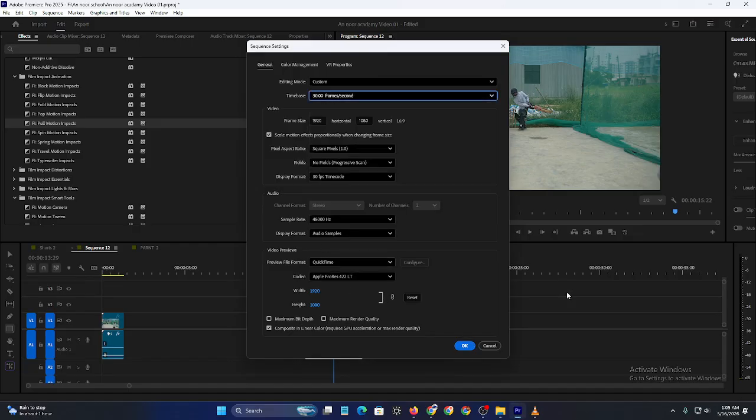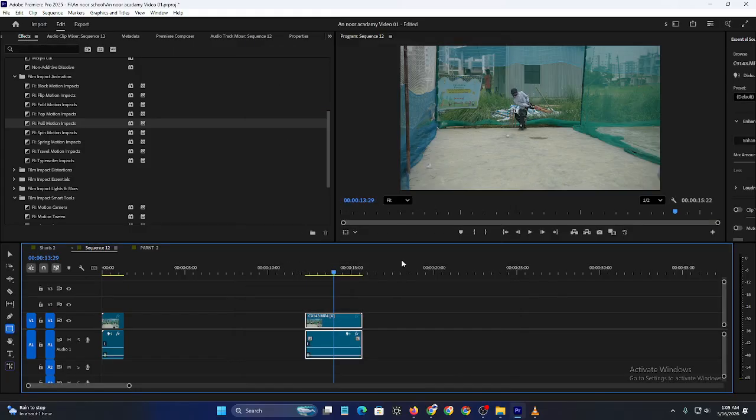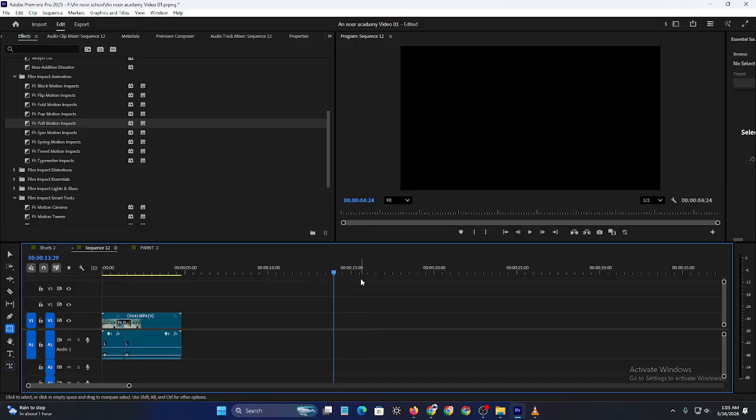And that's your full guide on how to speed ramp in Premiere Pro in 2026. Hopefully now you have a clear understanding of how to create smoother and more cinematic motion effects using Premiere Pro.